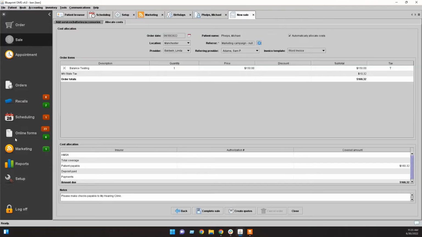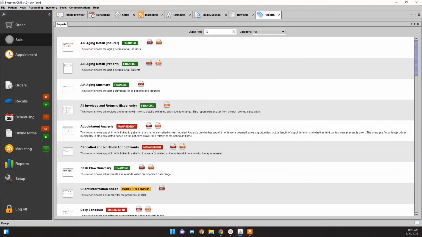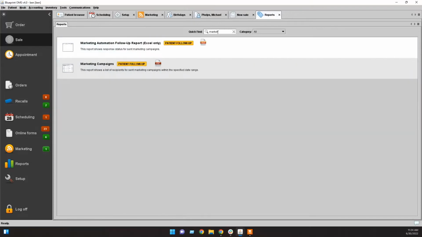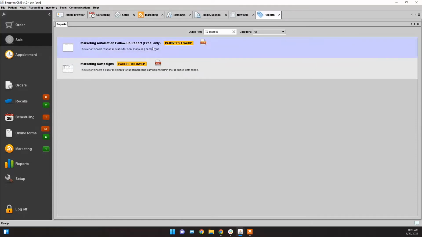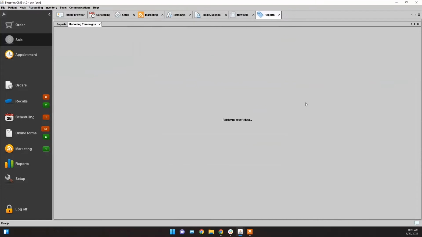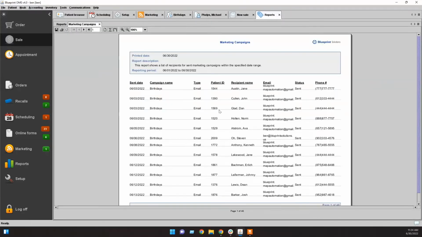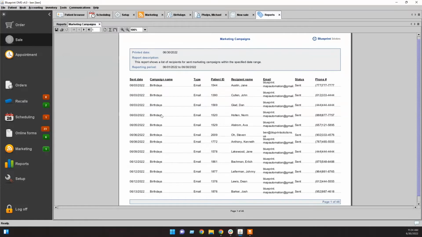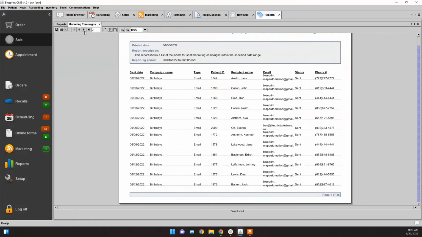So this would be similar to the referral source for sales. We can also pull up different marketing reports that I have here that can give us a list, in this case marketing campaigns, of all the patient interactions we've had with marketing. So here we're seeing the sent date, the campaign name, the type of contact, patient information, and we can go through the different pages here.